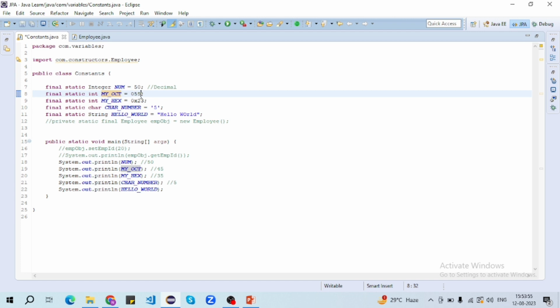You only have to do, at the first point it will be 8 to the power 0, and at the second point 8 to the power 1. So the digits after the 0 whatever we have written will be multiplied with 8 to the power n.